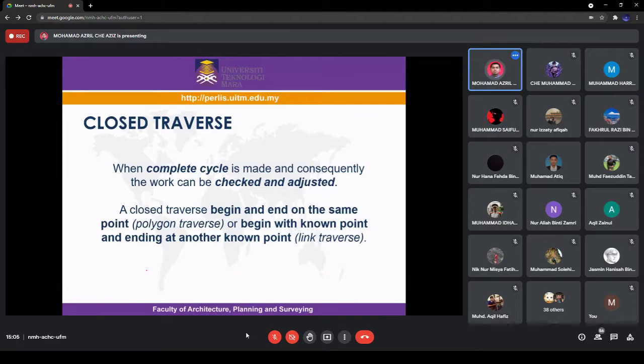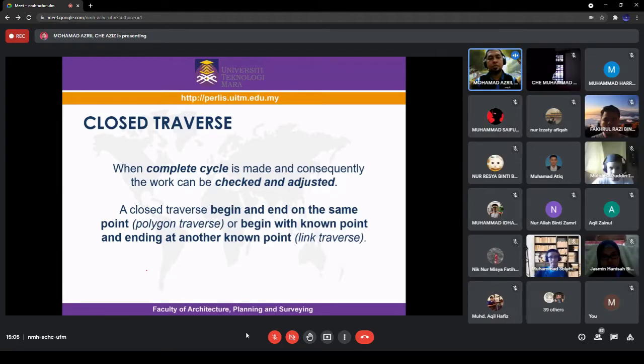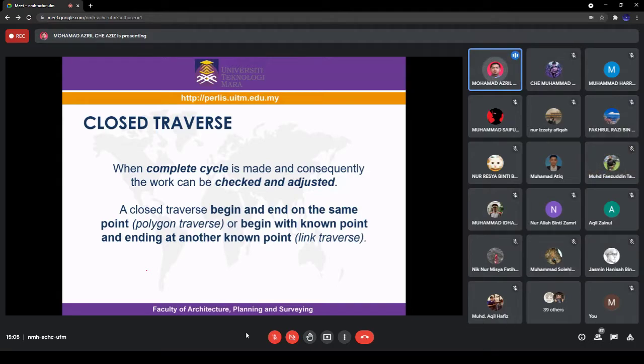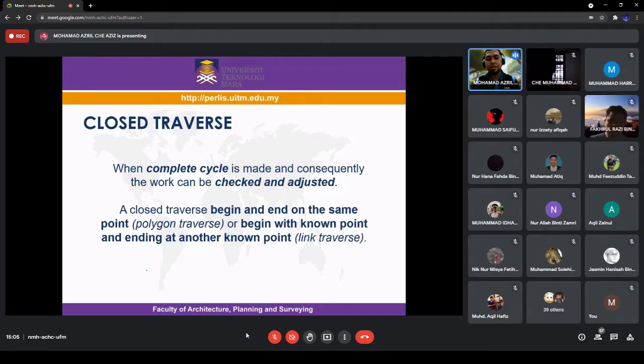First we touch on the closed traverse. This is the main data collection method that you will apply during field observation, where a complete cycle is made and consequently the work can be checked and adjusted. A closed traverse begins and ends at the same point and is represented as a polygon traverse. If you start at a known point and end at another known point, that is considered a link traverse.